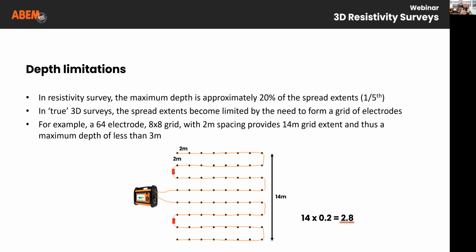If you were an archaeologist, you're in pretty good territory, because although you would need good high resolution to be able to map these smaller structures, small walls, ditches, pits, things like that, even though you need a small spacing, generally archaeological features are relatively close to the surface. So the fact that your depth is limited isn't a problem.